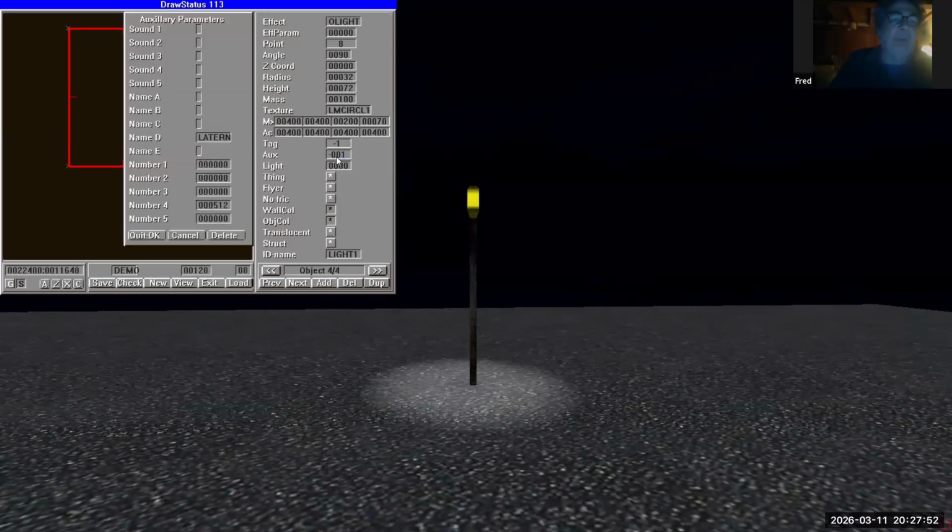Now, next part. Auxiliary. These also have been carried over. Good? There's a reason we put named lantern. I'll show you that in a moment. And number 4 gets a 512 inside. Don't ask why at the moment. Just do it. You can play around later. So name D lantern. Name number 4, 512.